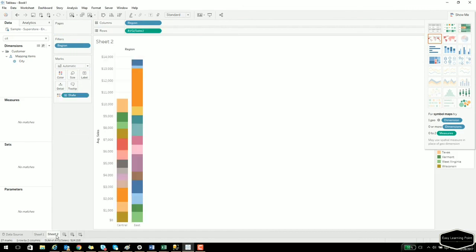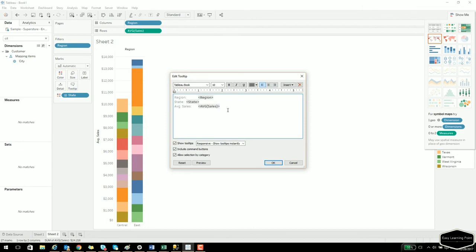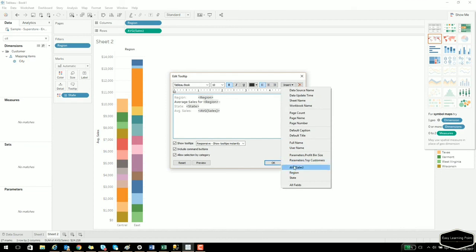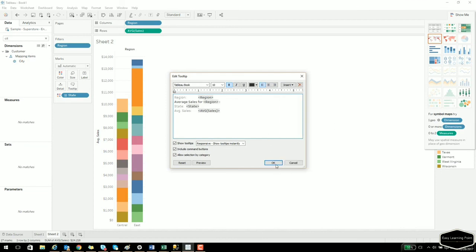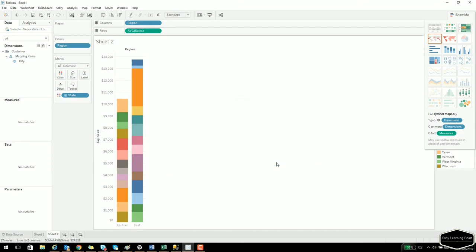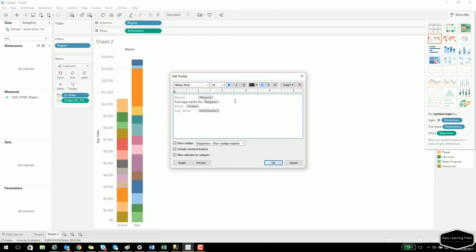So going back to our sheet, what we could probably do is go to our tooltip and say average sales for this, and then something like this, right? Average sales for region is what we just created. Let me go ahead and also introduce that into our tooltip, and then we should be able to use that.